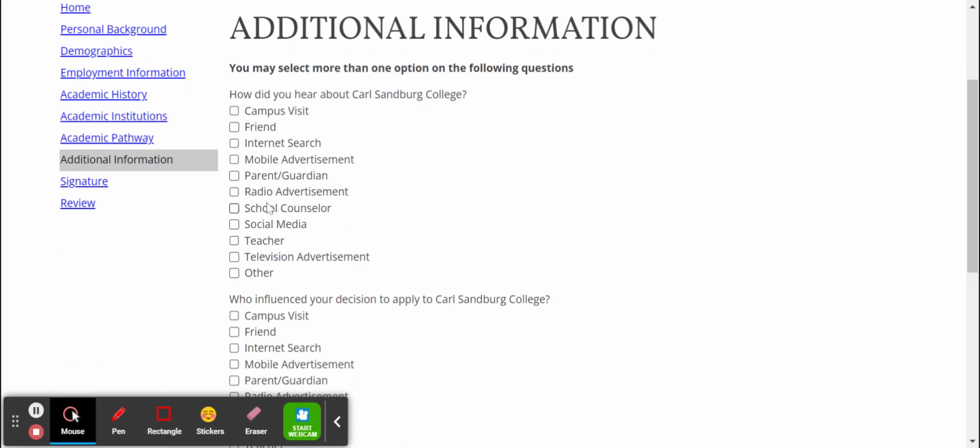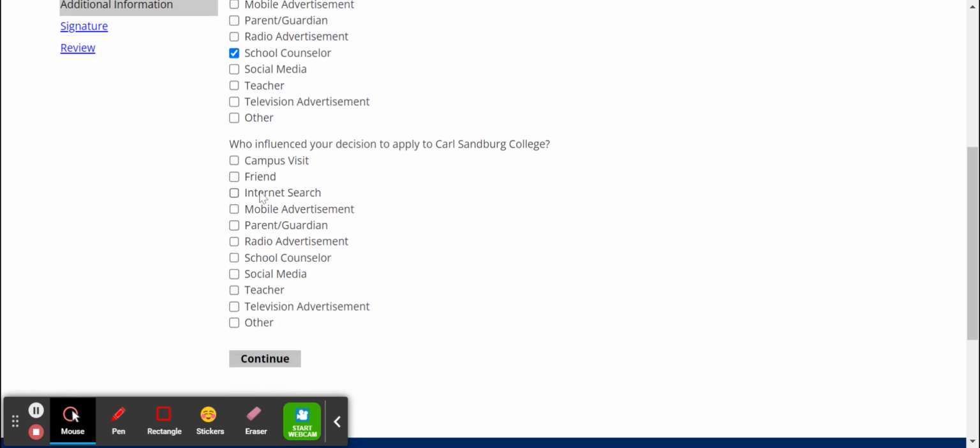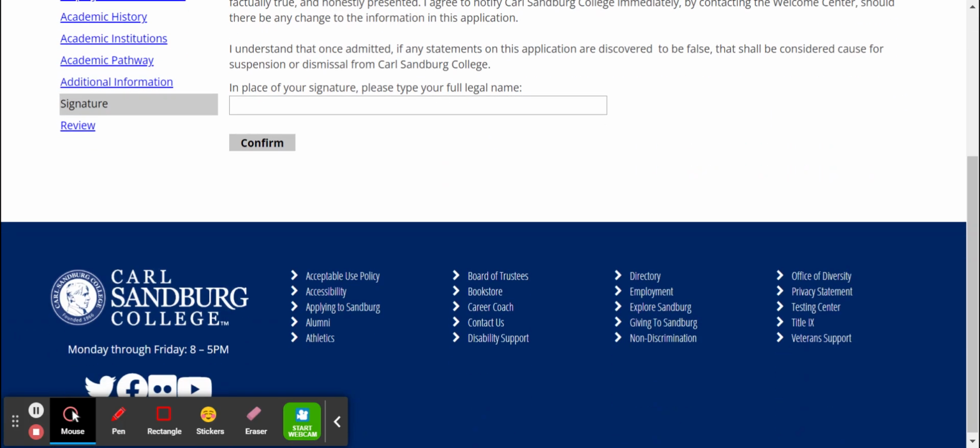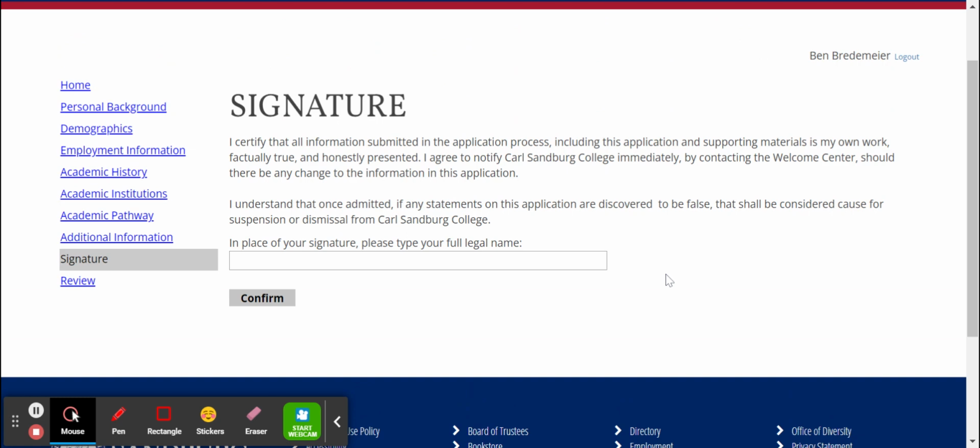Then Sandburg likes to know how you're learning about them, what's encouraged you to apply. So there's some options here. You can pick whatever options best suit you. And then you're going to type in your name as your signature and hit confirm. And then it's going to take you to the review page. I'm not going to submit this today. Again, there's two questions I skipped: the Social Security number and which term I'm going to enter. I'm waiting for fall 2023 to be an option.